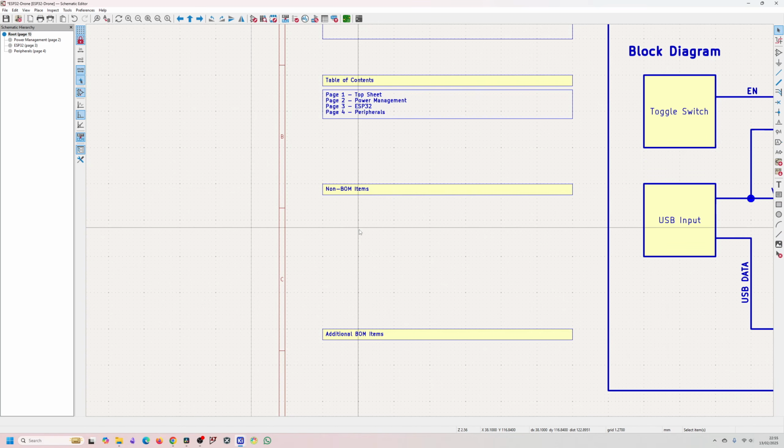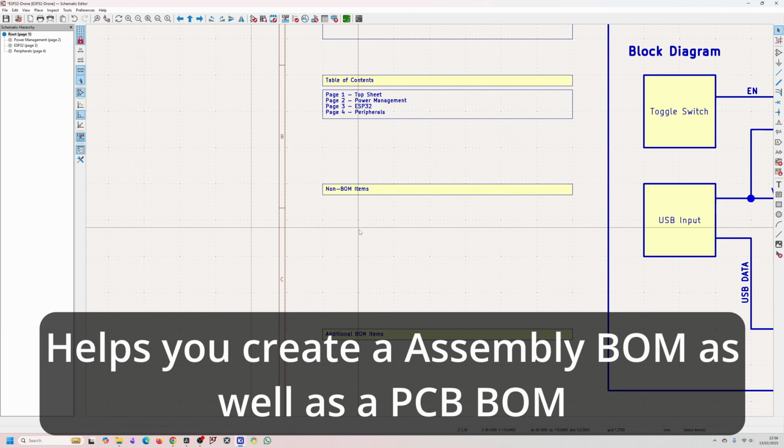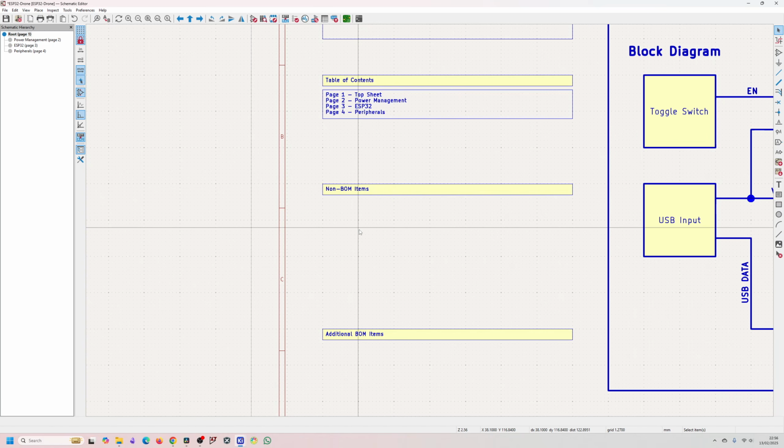And this is items like fiducials or any test points you might have, which obviously don't go onto the bill of materials, but will go onto the PCB. Additional BOM items are things that don't actually go onto the PCB, but need to go into the bill of materials. So that might be things like adhesive or solder. The advantage of doing that is that if you're interfacing with a management or PLM system, then you basically can generate your bill of materials from here and import it directly into that system. So it's very handy.